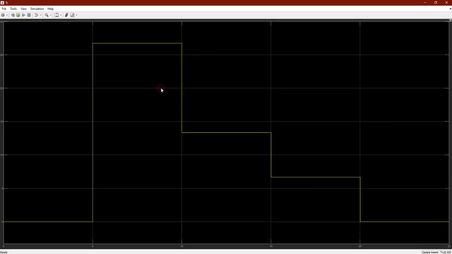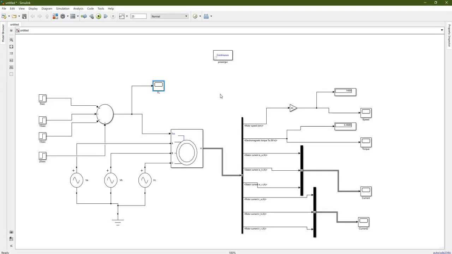Now watching the load torque, 0. At 5, it changes to 26.7. Then at 10, reduced to half. Then at 15, reduced to quarter. Then at 20, reduced to 0. Now we'll find here, this is a display for the rated speed, the final rotor speed, and this one is the final torque at no load.